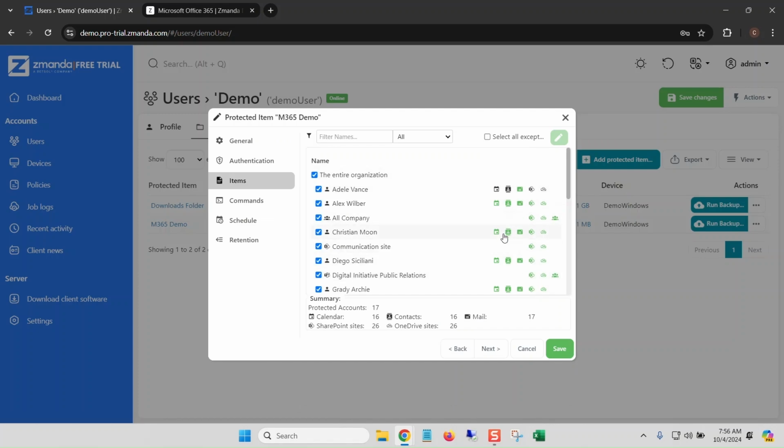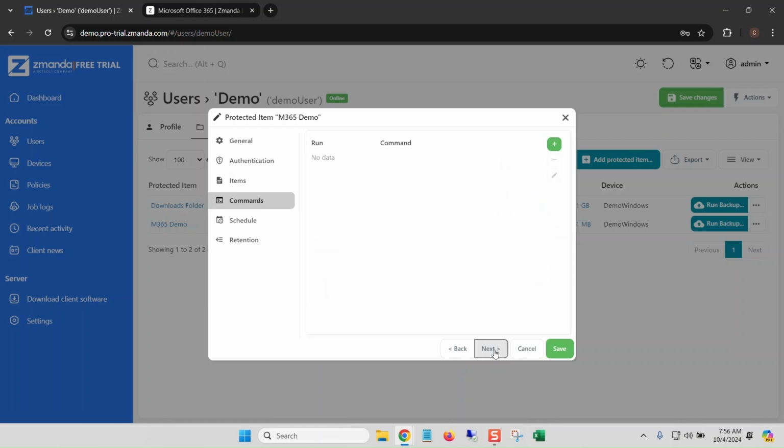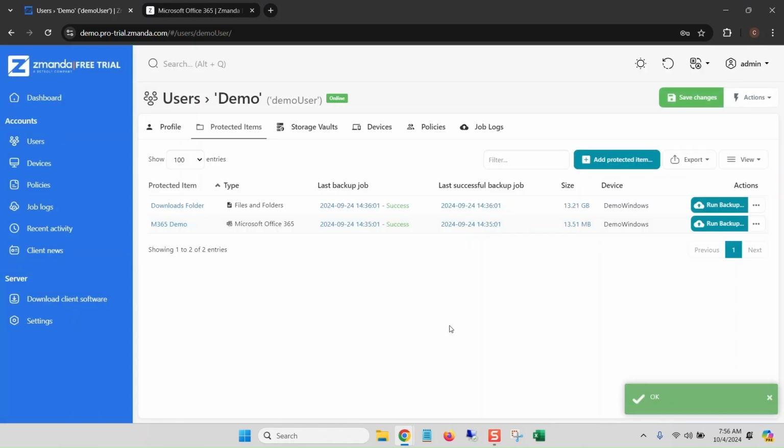Once you go in and configure all of the items you wish to back up, including groups, SharePoint sites, and Teams sites, you can click Next and configure the protected item as you would normally. Custom commands will run on the device where the agent is installed. Scheduling can be configured in any number of ways, and then you can also configure your retention policies. Once all of that's done, click Save, and you will be ready to back up.